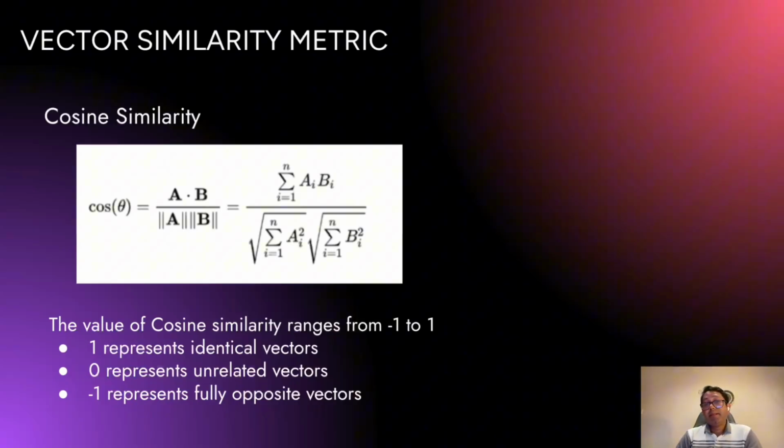So how do we calculate the magnitude? The magnitude is calculated by taking the square root of the sum of squares of the components of the vector. So for vectors A and B, first we take the dot product and then it is divided by the magnitudes. To calculate magnitude, we take the square of each of the components, then take the summation of the squares, and finally take the square root of the summation.